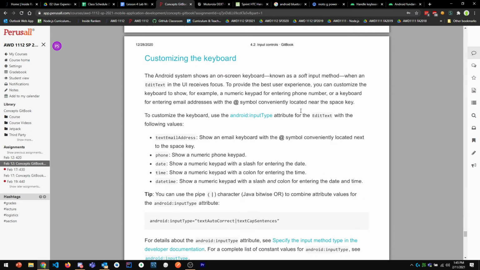All right, so customizing the keyboard, and this is part of where things are new. There are some things beyond just input type that you can set, which we haven't really looked at yet.